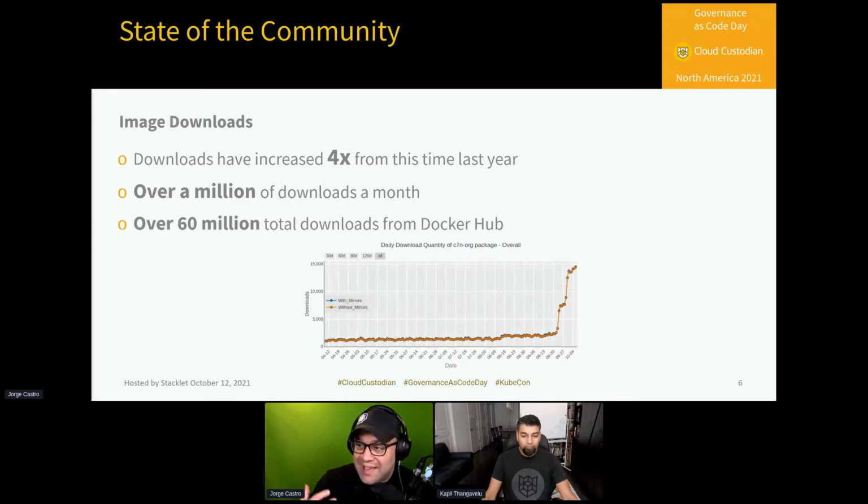So downloads have increased. I went and looked at all the activity in GitHub and all of our mirrors and things like that over the past year. And downloads have increased over 4 times from this time last year. We're now easily over 1 million downloads a month of Cloud Custodian, and over 60 million total downloads over the life cycle of the project.